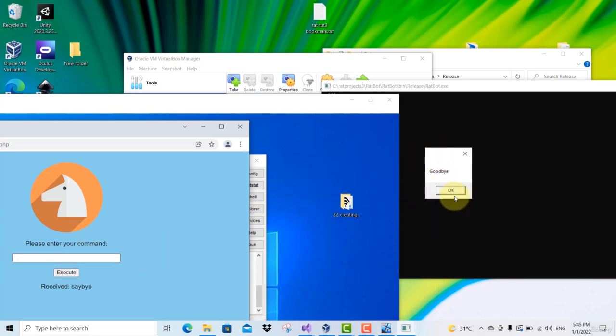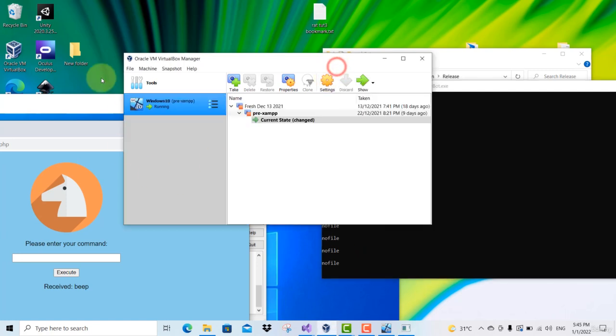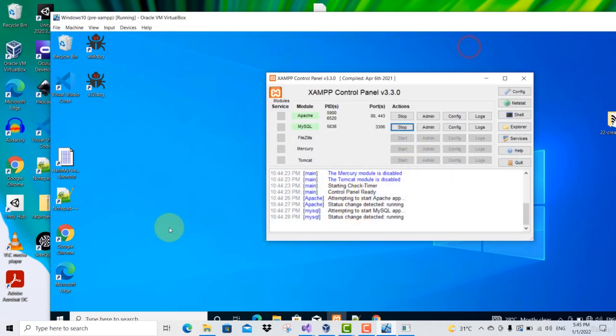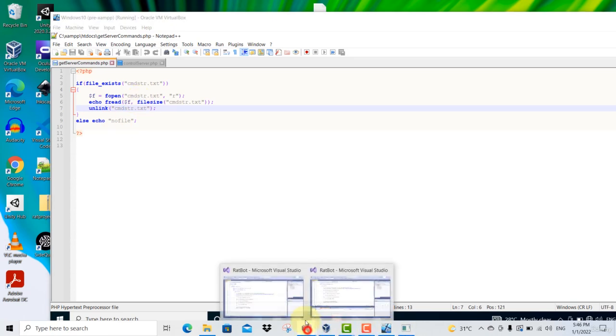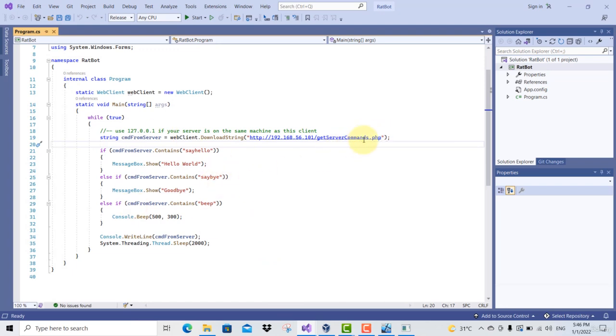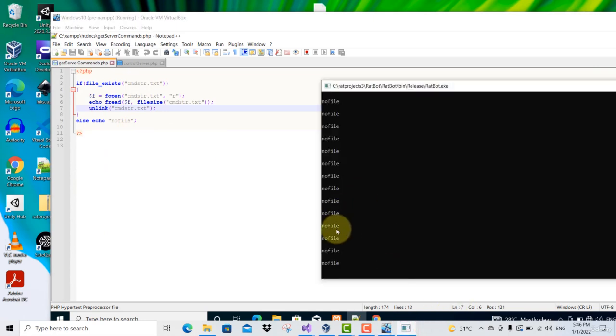Okay, let's try beep. Close this. Okay, execute. Okay, it beeps one time. Alright, then it goes back to no file. Why does the no file show? The no file shows because in the script itself, we execute echo no file. After it deletes the file, the file will not be there. So in the next iteration, when your client loops the second time, it will try to get the command again, but this time the script will return no file. That is why you are seeing no file here. This is a good thing because you don't want it to continuously execute the same command every 2 seconds. That's why we implement the unlink here.